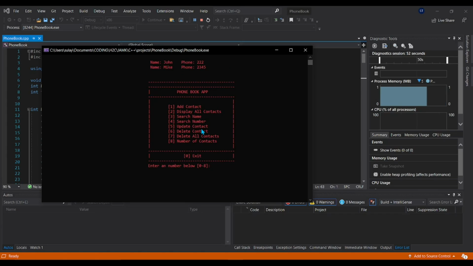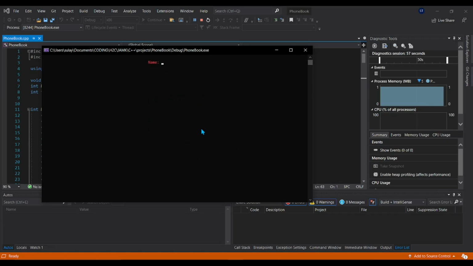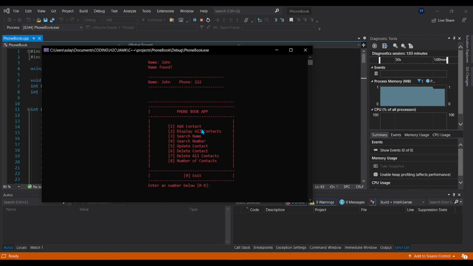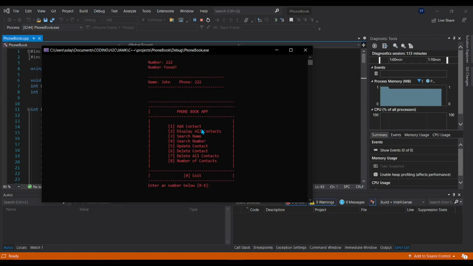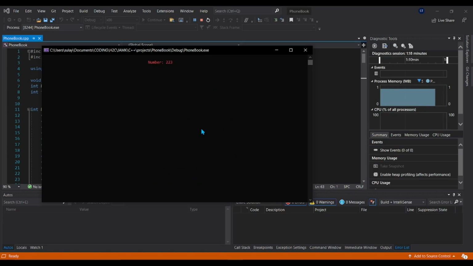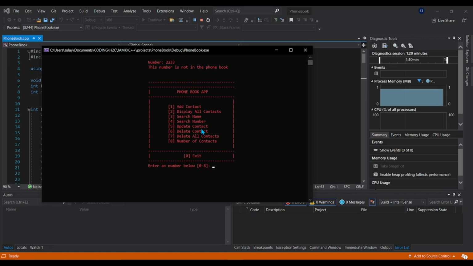Let me try to search by name, for example. That's supposed to be John. Yeah, it found it. Then let me search by number. Let's try option 4. That is supposed to be 222, if I remember correctly. What happens if I don't find the number? Let's put in a random number. The number is not in the phone book.